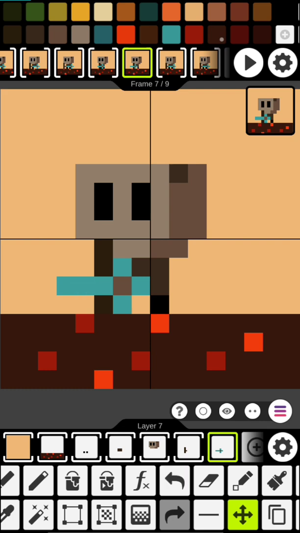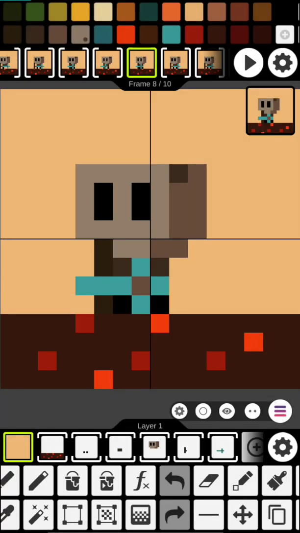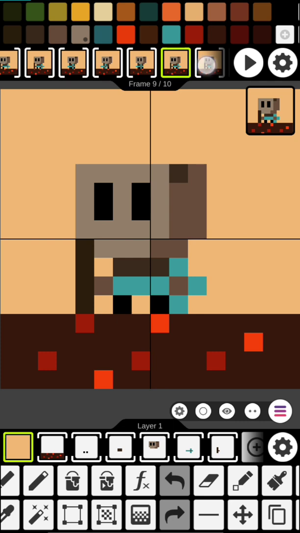Do I extend his arm or does it look fine like that? And I just felt that it looked fine. I didn't need an extra dot for the arm. Sometimes we overcomplicate things, but we just need to make it simple. So there you go.